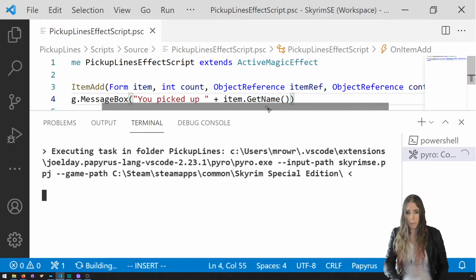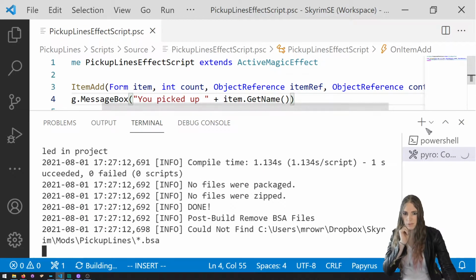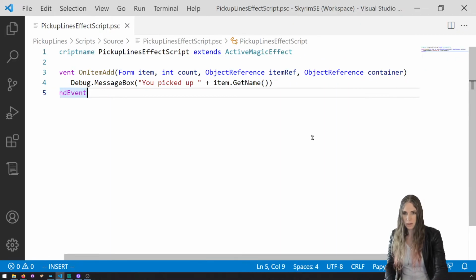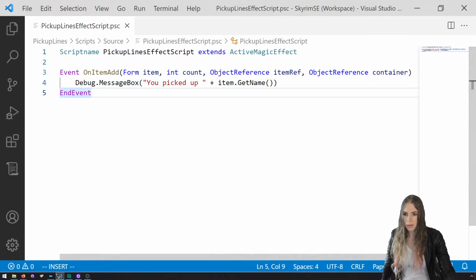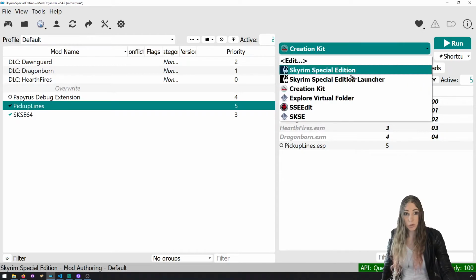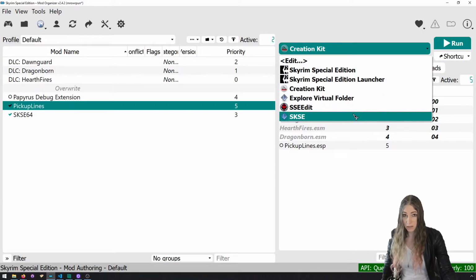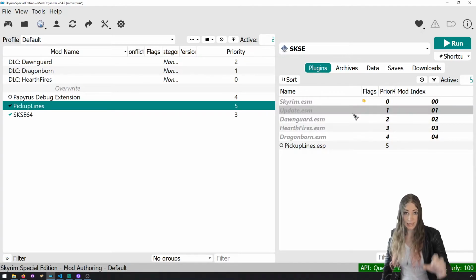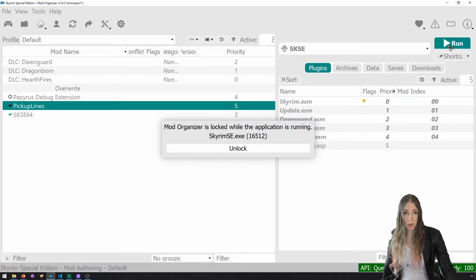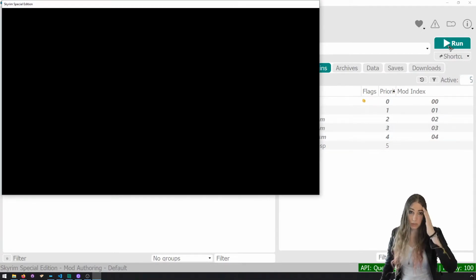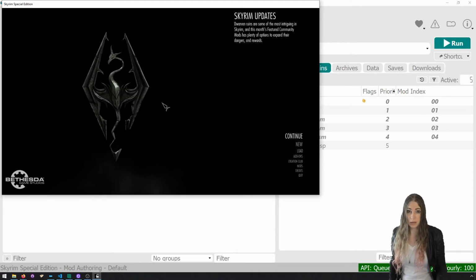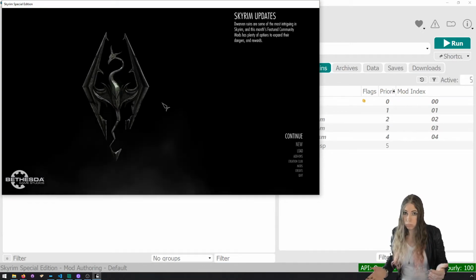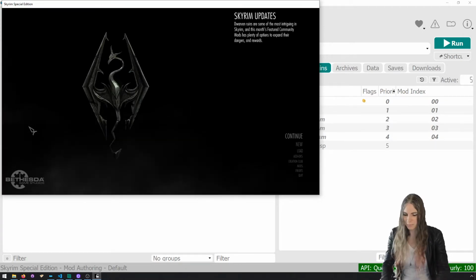I'm going to do my compilation technique in VS Code. And here is the full code. That's what it looks like. Let's hop in game, and we're going to do this with SKSE because we want to use that getName function, which only works in SKSE. Otherwise, you can totally run this without SKSE and it'll work. It'll just say you picked up, and that's it.